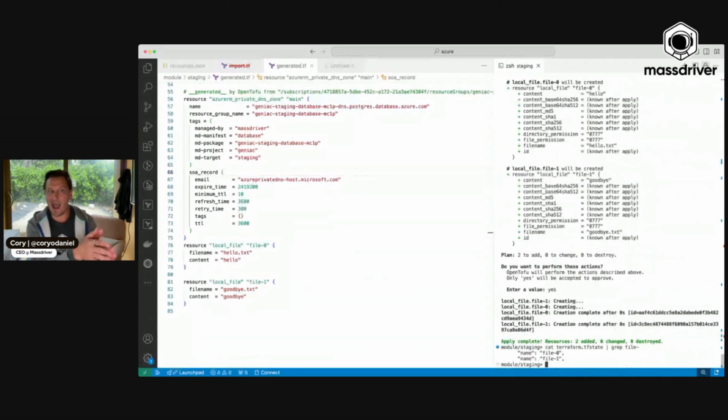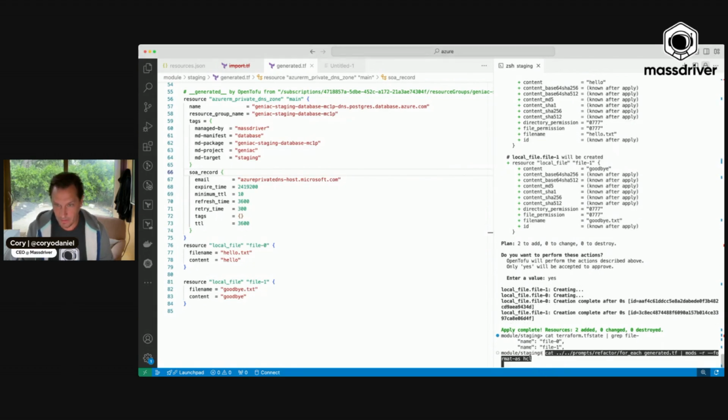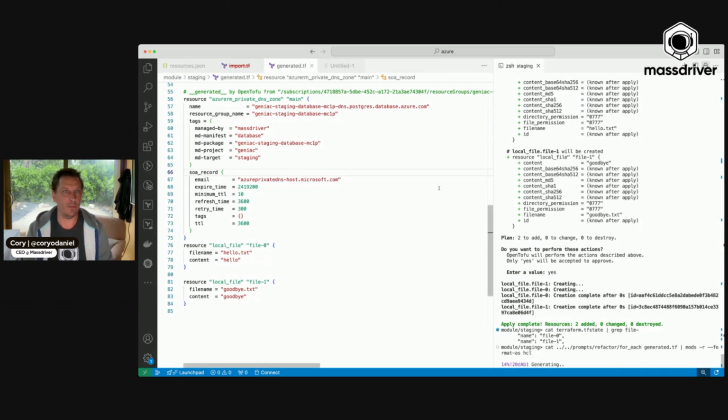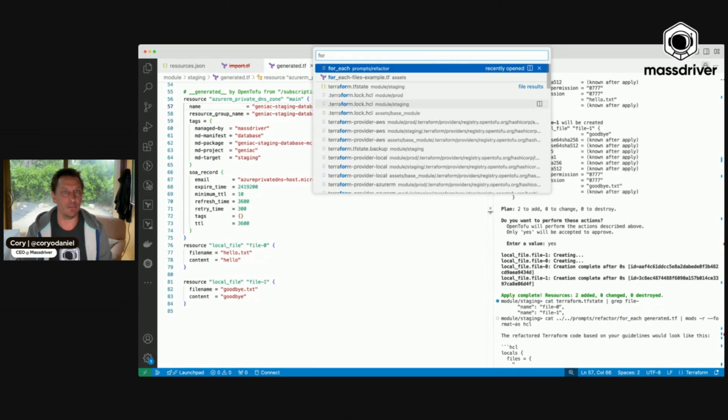So again, I want these to be a for_each. So I have a little prompt here for this as well. And this one, depending on if I get kicked down to ChatGPT 3 or if I stay on the newest version, it really depends on what the output looks like here. But while that's running, let's go ahead and take a look at this prompt.